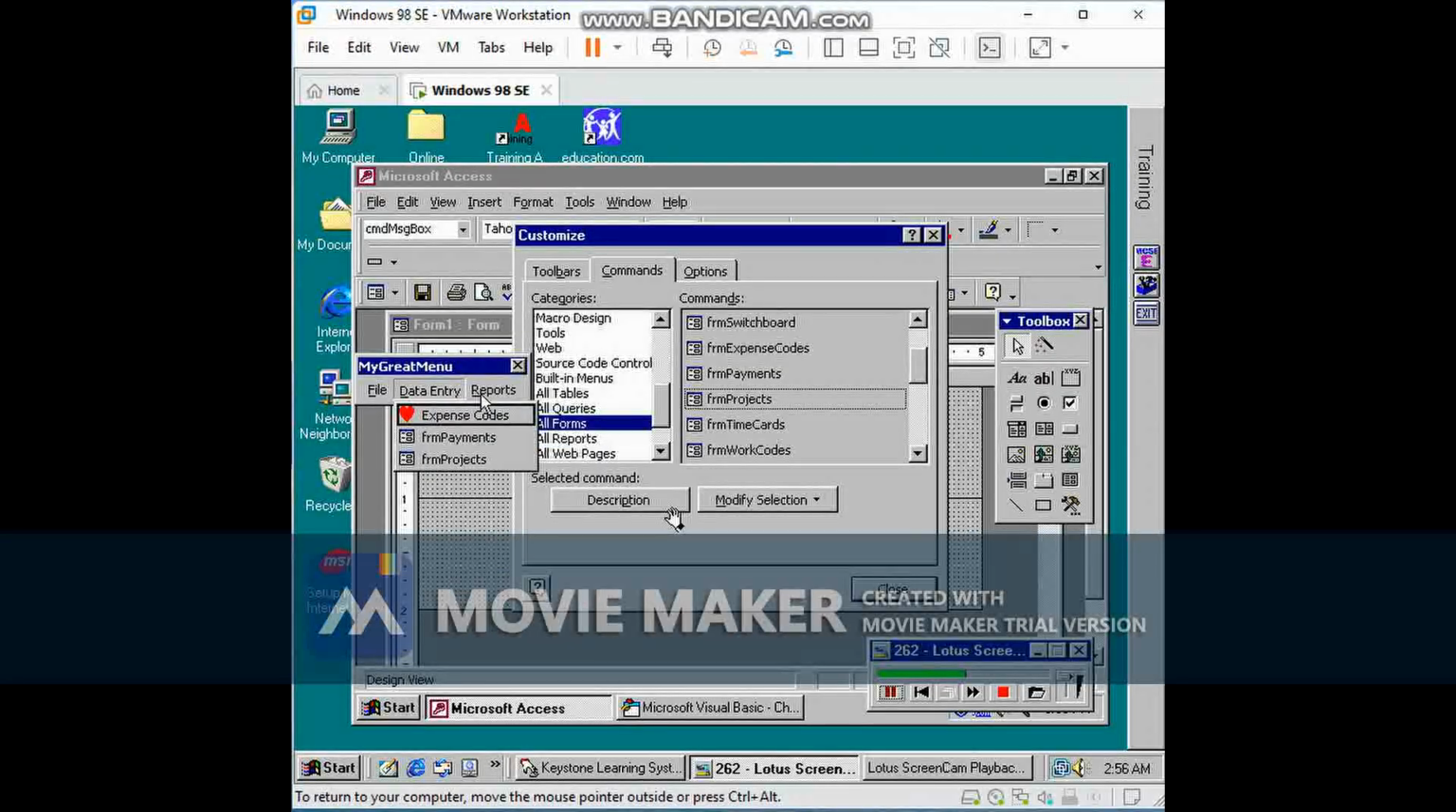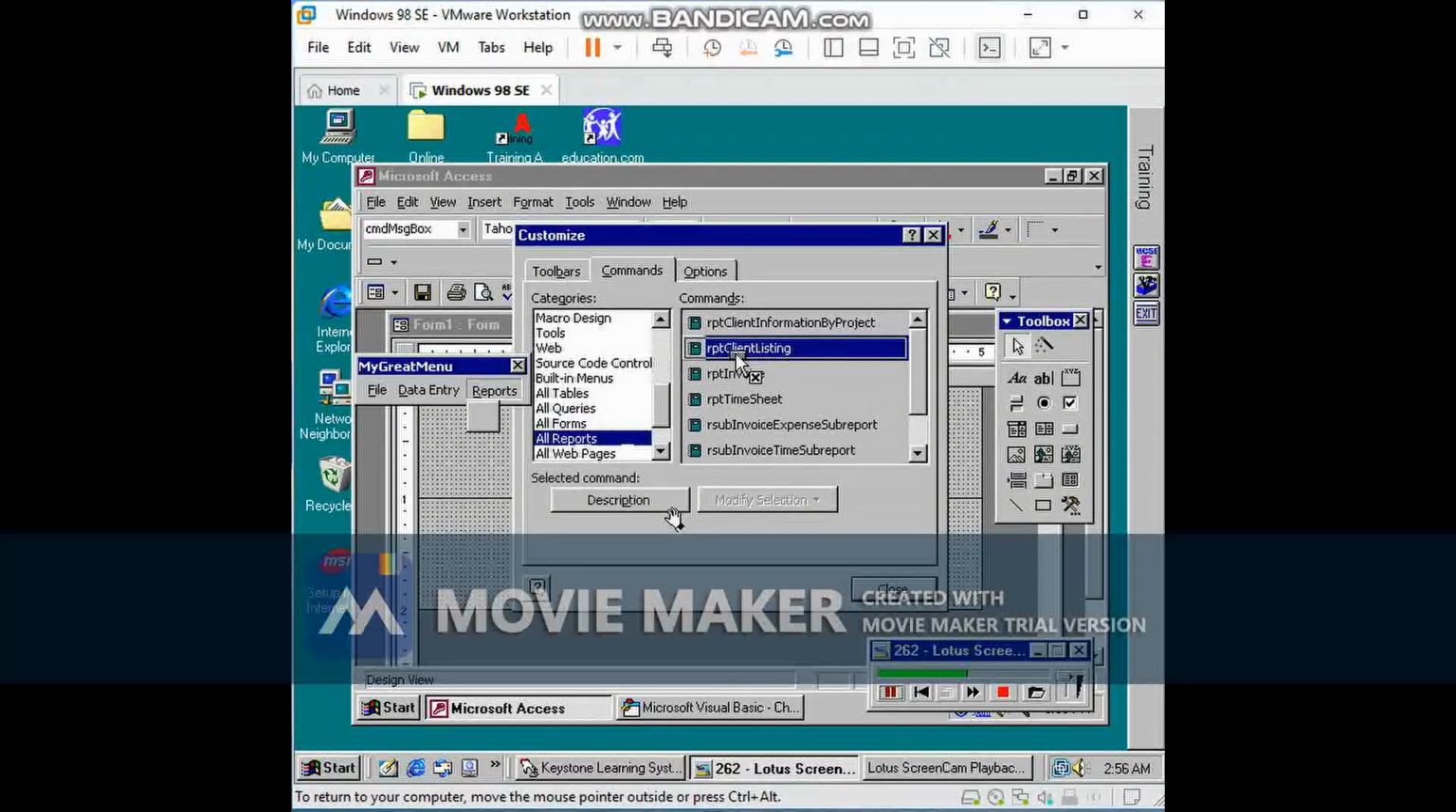I'm going to go over to All Reports, and I'm going to add some reports to my menu as well. So I continue customizing, adding commands to the various menus, and when I'm done, I click Close.